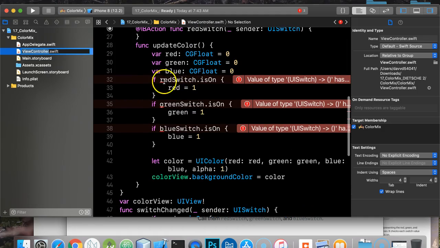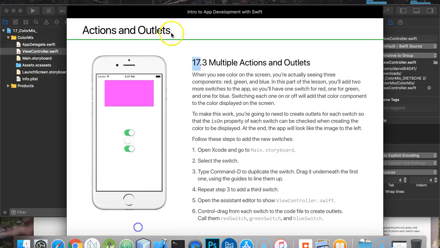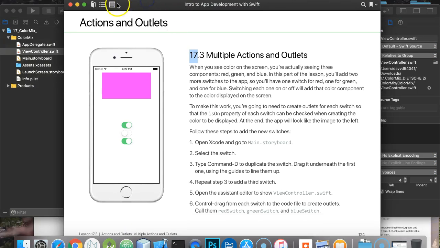So if you're having these problems, then this is the tutorial for you. I'm just going to run through how to fix this. Now, this is in regards to the book here. We're in chapter 17, and we're on page 124 now.